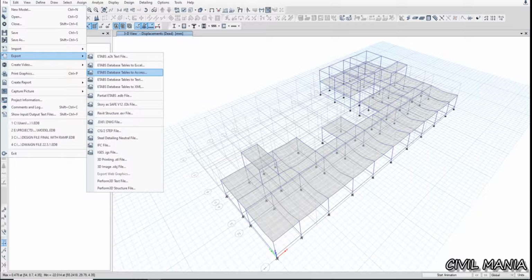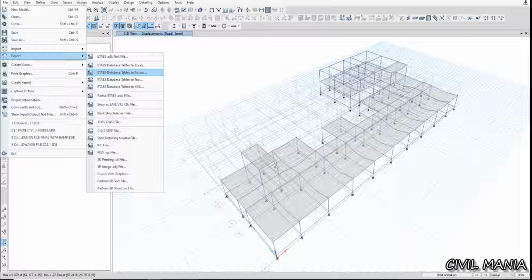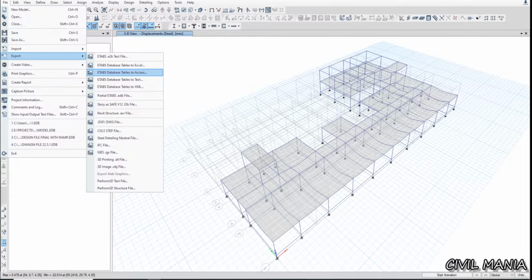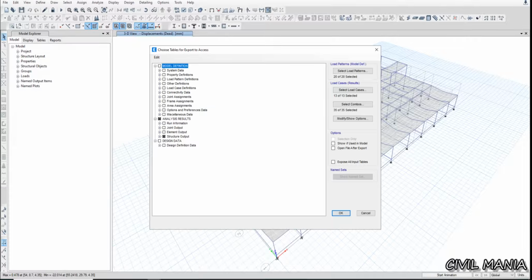After converting this to the SS file, we have to extract, not create, all the data, like how much reinforcement will be provided in the beams, columns and everything. We have to extract it by using the RCDC software. So for that, what is required is ETABS database table to SS. Select only those which I have mentioned here.